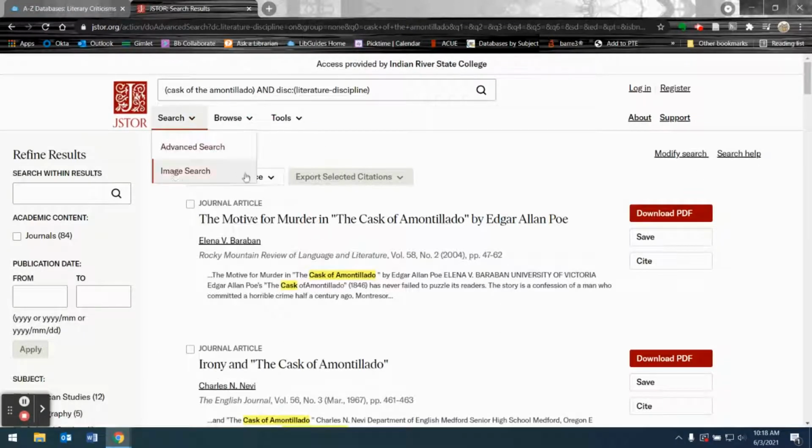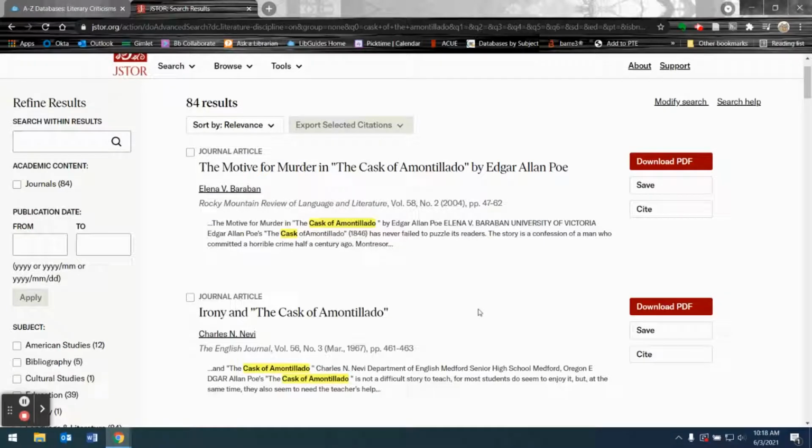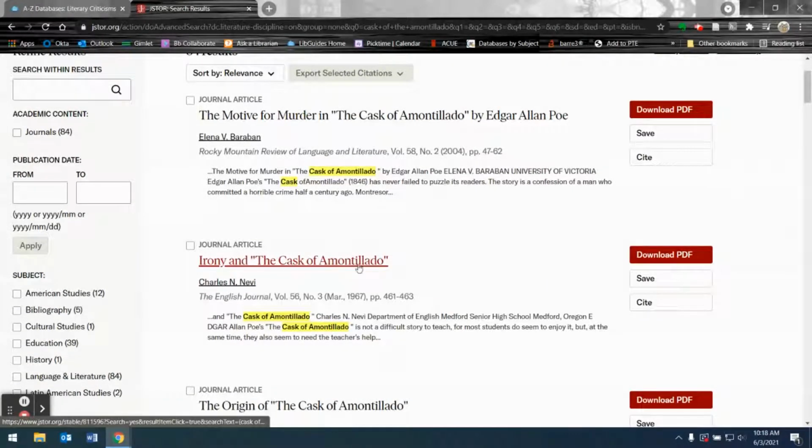Like I said, JSTOR is going to have a lot more results than we may have found in the other databases, which is a good thing. But it also means you need to make sure you're double checking that these are literary criticisms and appropriate for the essay that you're working on. We also have a more detailed video about searching in JSTOR on IRSC Library's YouTube page that might be helpful for you. If you find an article that you think you might want to use, you can click on it, just like the other databases.